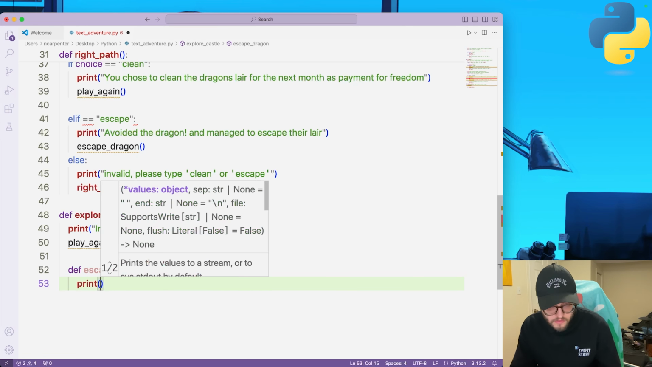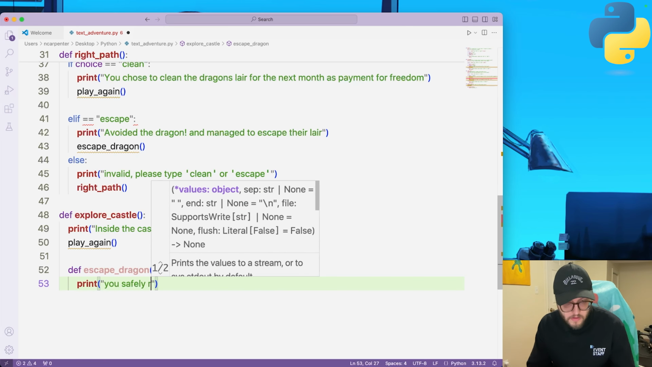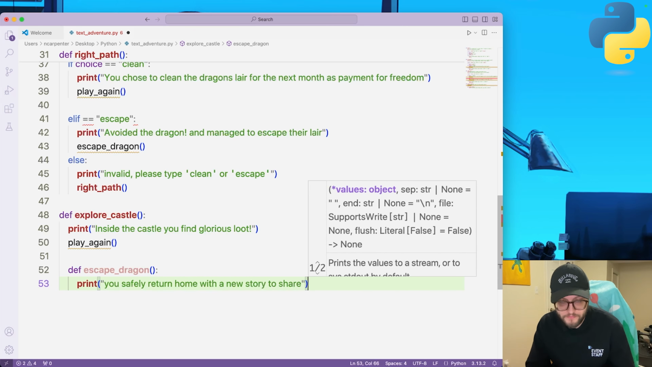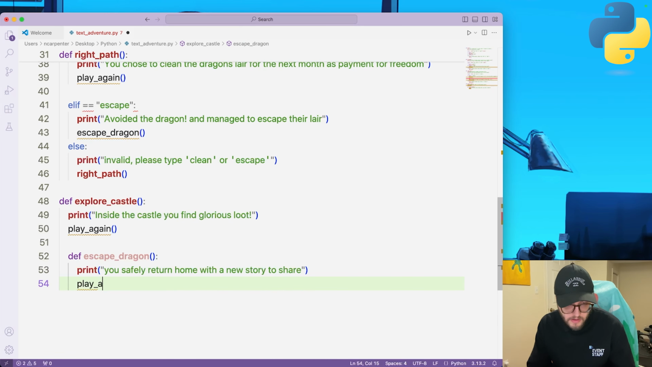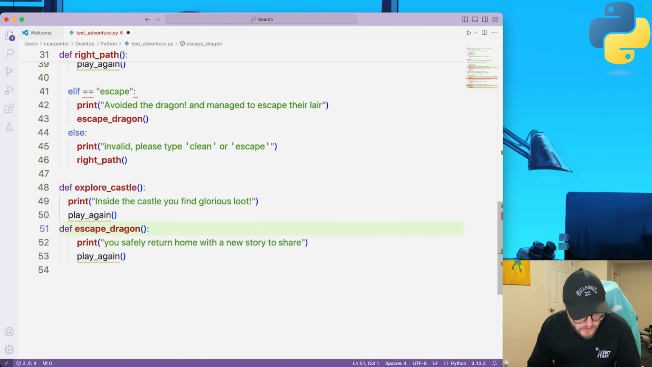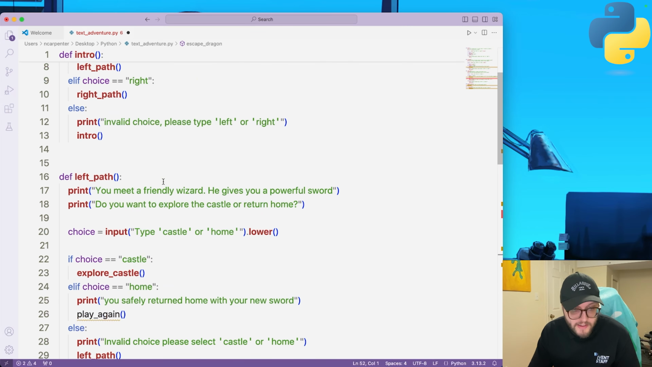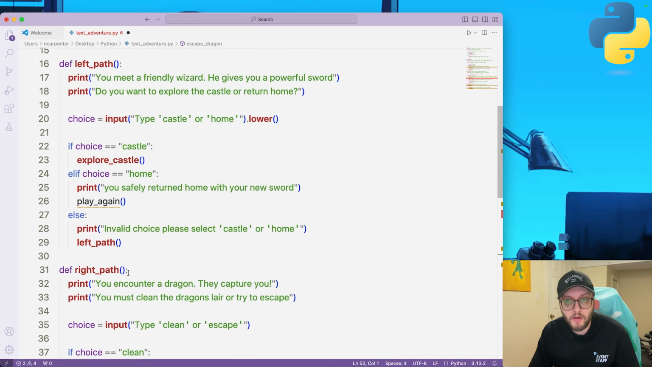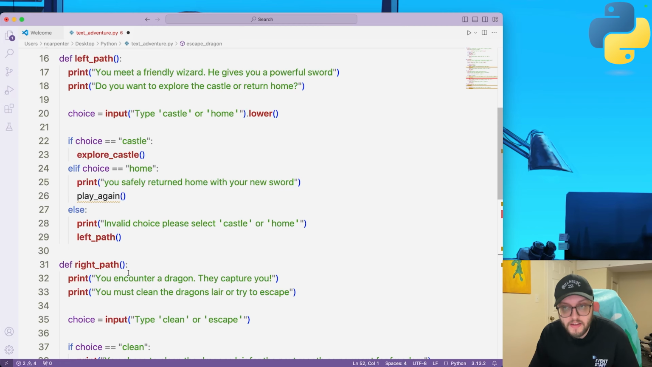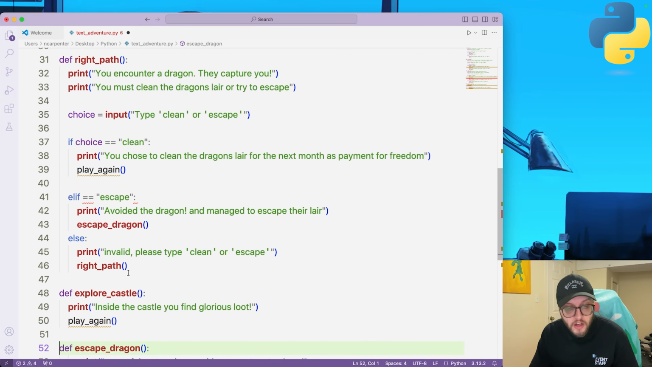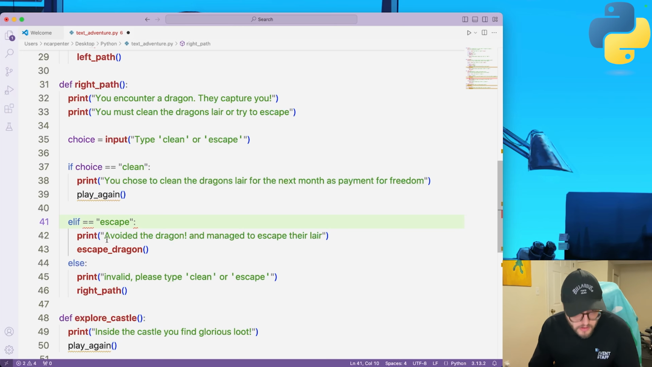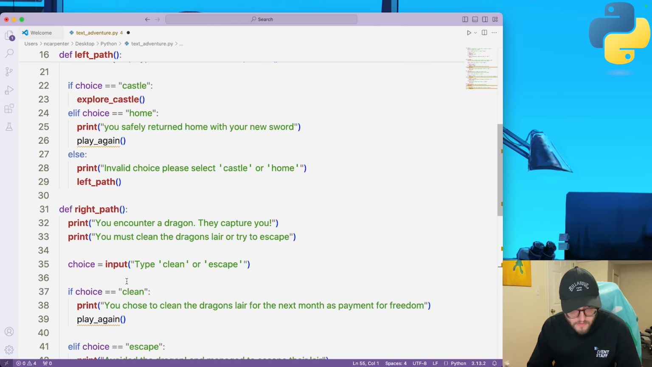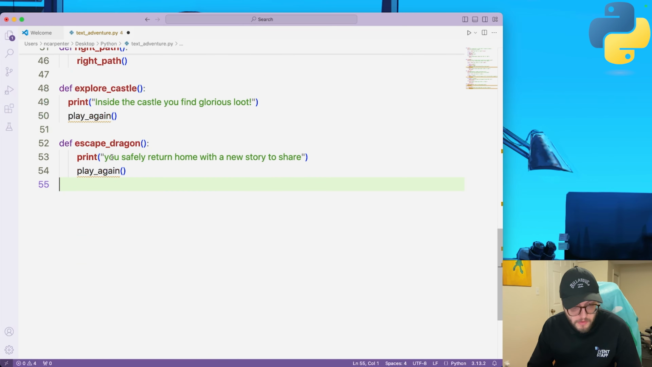Print to the users that you safely return home with a new story to share. And they can go ahead and also play again. Make sure that this one is not nested. Perfect. We've clearly defined each decision path using functions. These functions help keep our code clean and organized, as well as demonstrate progression chaining throughout our story. Oh, and I forgot to put choice here on line 41, else if the choice equals escape. There we go.